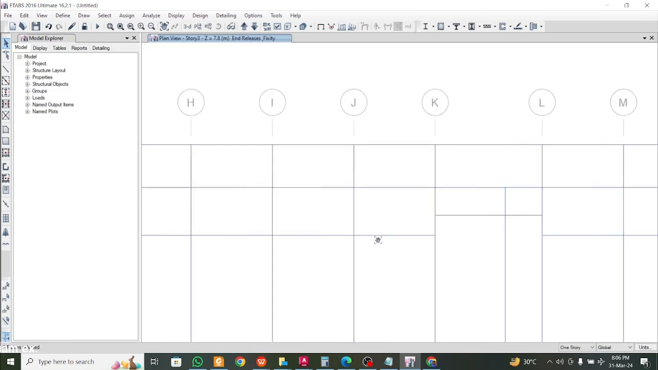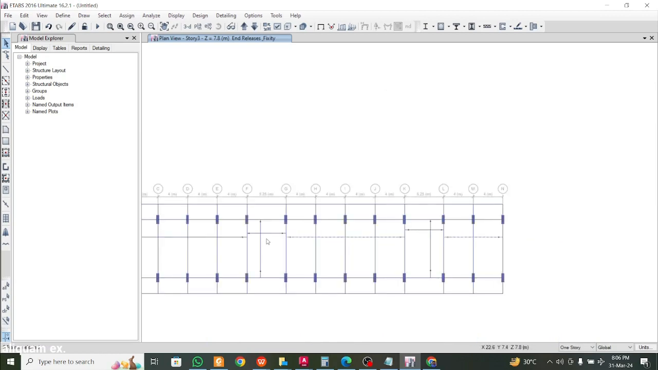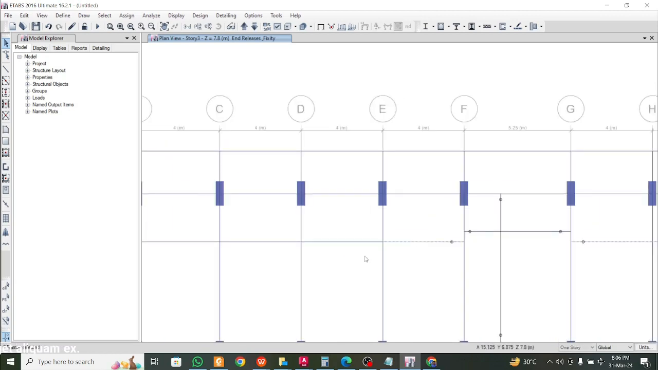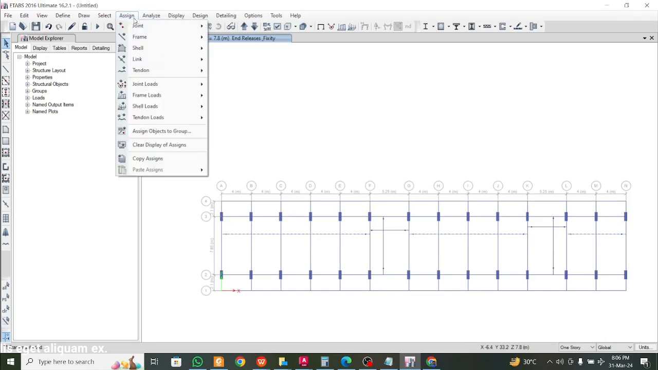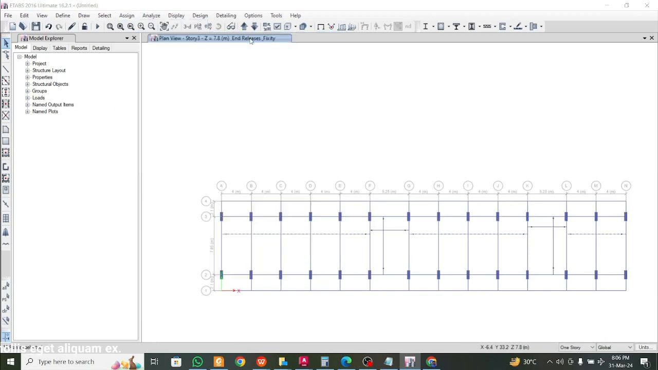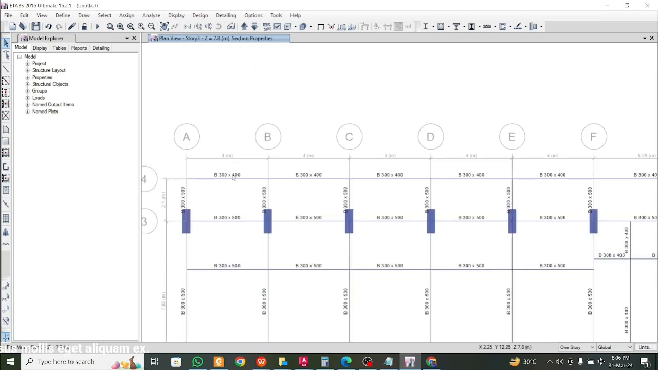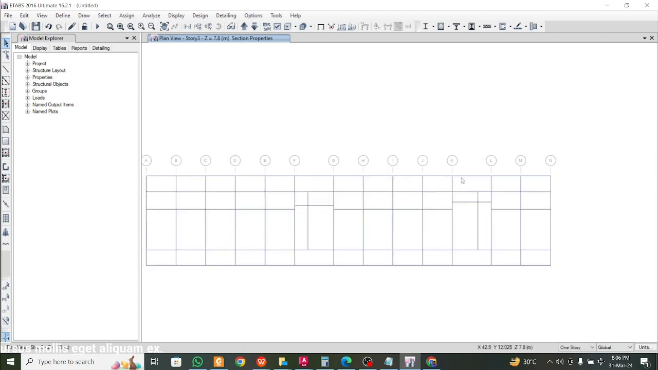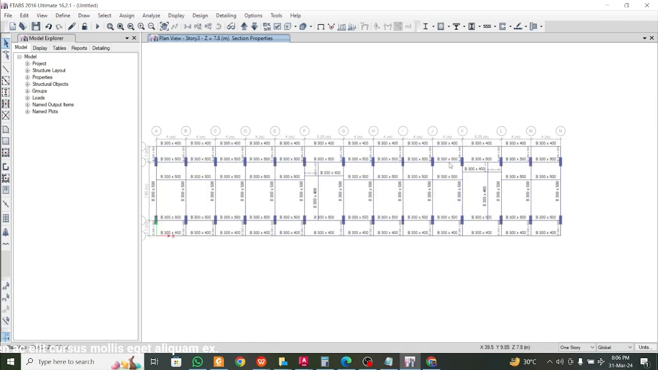Select this, select this, select this, select this, select this, because I believe that much depth would not be required. Staircase is already provided, so I've got no staircase beams. Yeah, this one, assign frame section property 300 into 500. Let's go. 300 by 400 is for this cantilever portion, and then 300 by 500 is for this one. 300 by 600 should have been for the main beam, but I think I have not changed that. Okay, I need to change that. I'll change everything later.